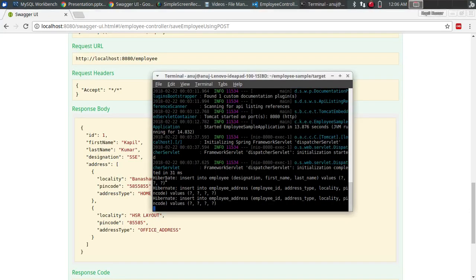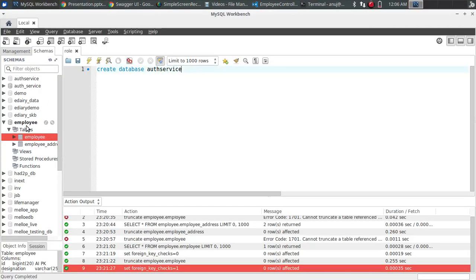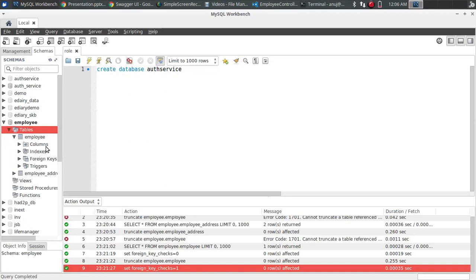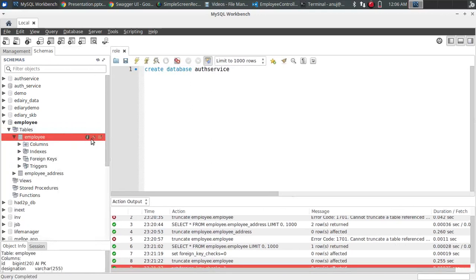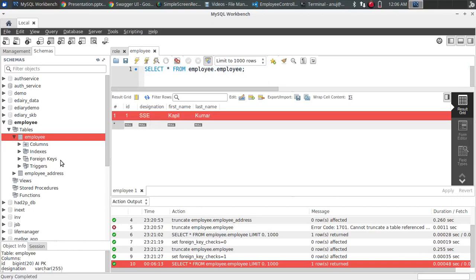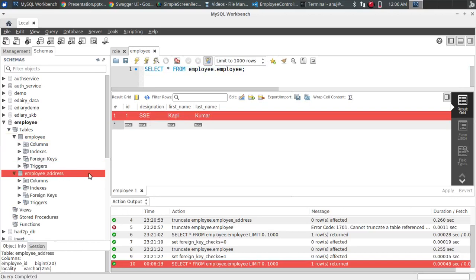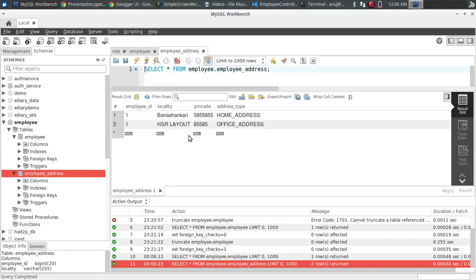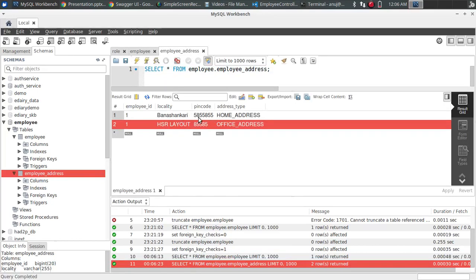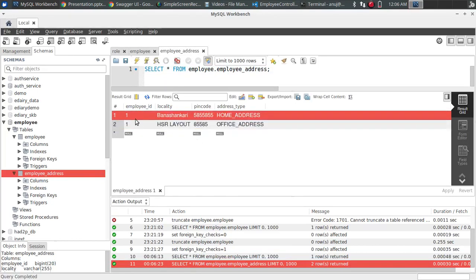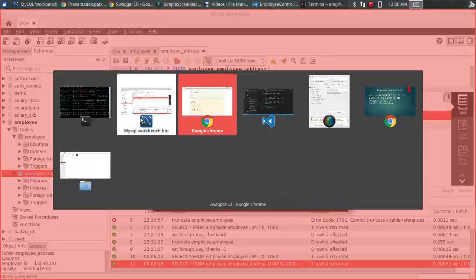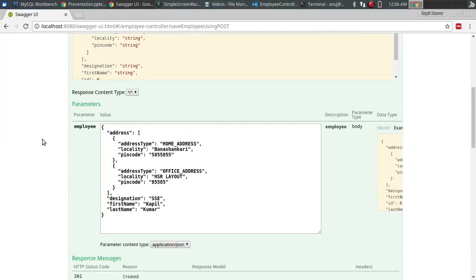Just to confirm, we have the insert query here. Let's check our database. This record is inserted, and the address is inserted in a separate table, as we have given the employee address as embeddable, so it's taken as a separate table, and we have these two entries with ID reference. So this is how the post is done.